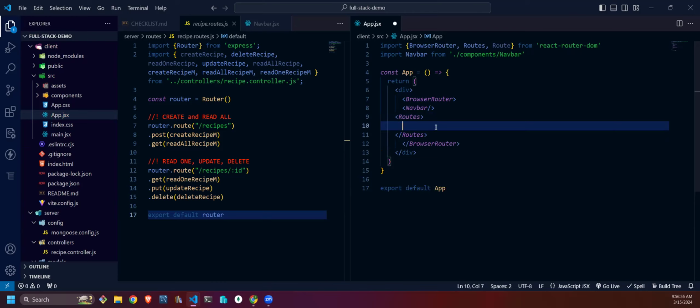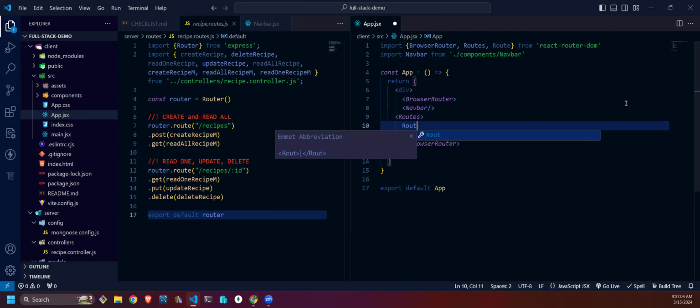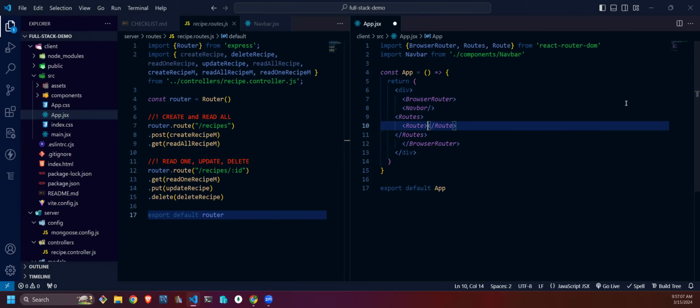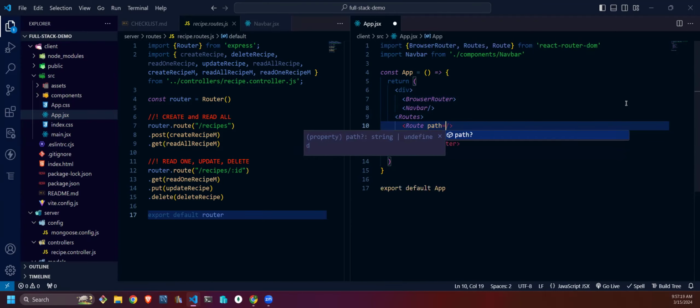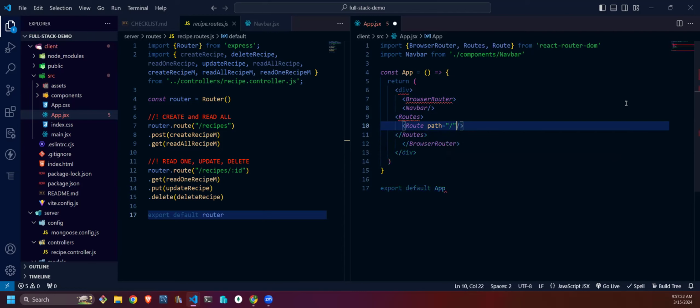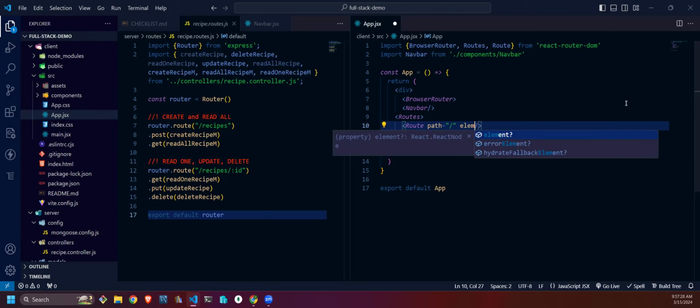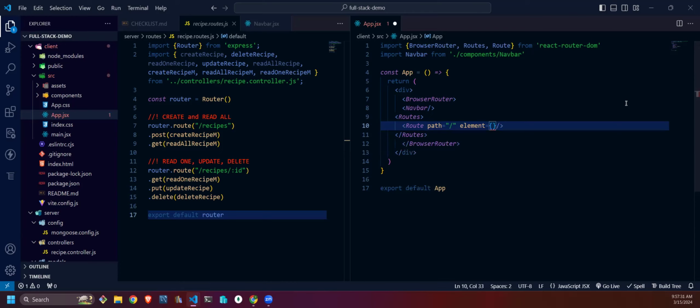Cool. So the first route we want is just the /, right? Just our regular route. So I'm going to say, sorry, a route. It's going to be self-closing. So the route is going to take a path, which in this case, I just want a path that goes to /. And then it's going to take an element. The element is the component that I want to render when the user goes to that path.